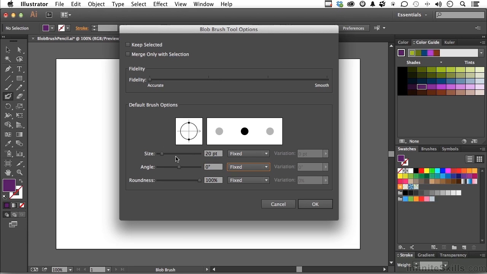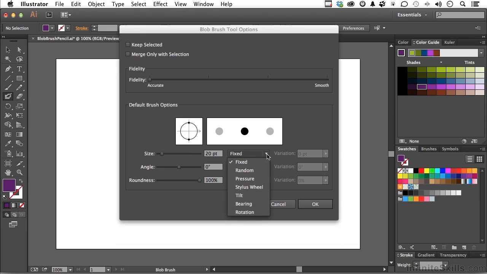Now let's go back to size up here. Size, of course, is the size of the brush measured in points. Default is 20. But let's look at this option right here, because you have the same options for each one of these. Right now it's on fixed, which means we have a 20-point brush, and that's all we're going to get. And the option here says this is what it looks like, all through its variations. Now if we click here, we can change that. You can do random, which is, well, random.